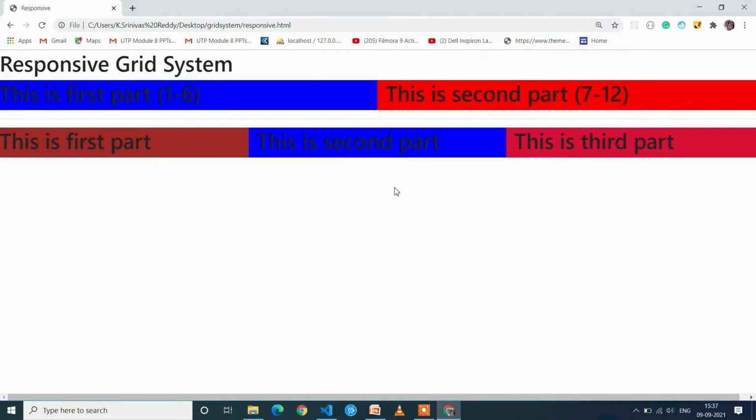As of now, you have to practice these things for the 6 scenarios. I have explained only 2 scenarios. The first scenario is dividing the row into 2 parts. The second scenario is dividing the row into 3 parts. So you have to practice the remaining 4 scenarios, that means dividing the row into 4 parts, 6 parts, etc.